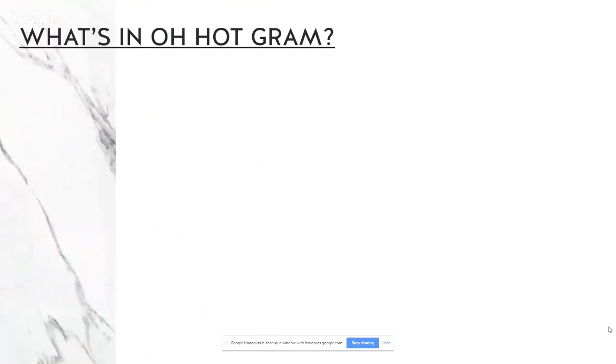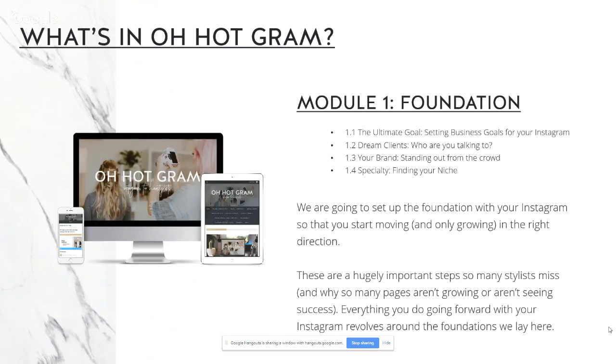So you might be asking, okay, what's actually in OHOTgram? I love learning what's inside, so let's talk about it. So first, module number 1 is the foundation. So each step of the formula, we're gonna dive super deep. Now, obviously today, we could only go a little bit into each step of the formula, but in these modules, we're gonna go super, super deep. So in module number 1, we are gonna be setting up the foundation with your Instagram so that you can start moving and only growing in the right direction.